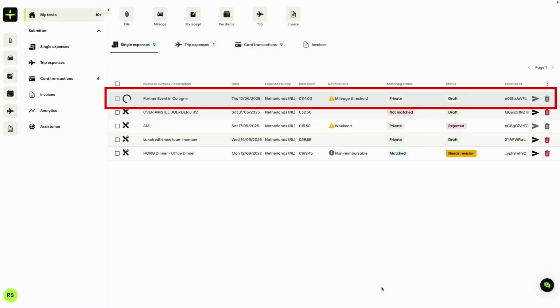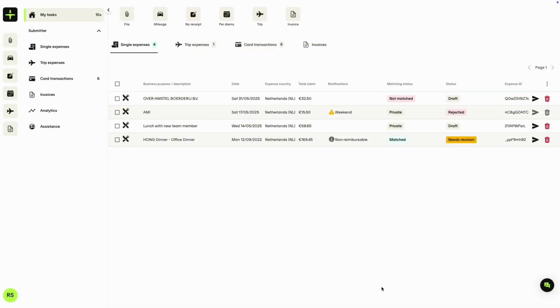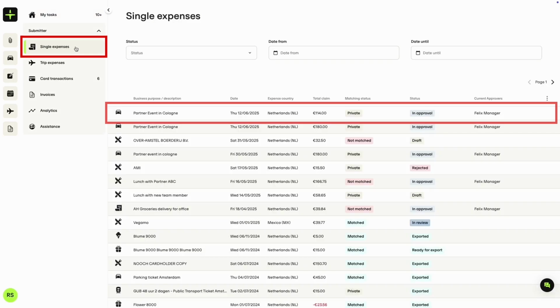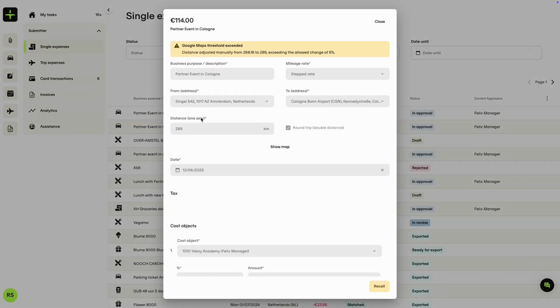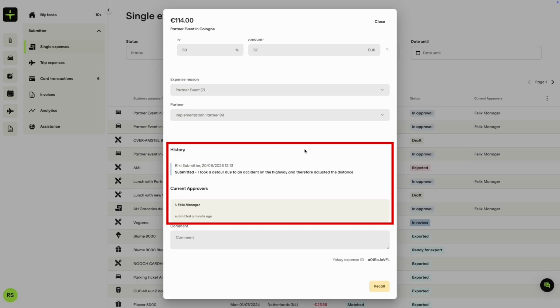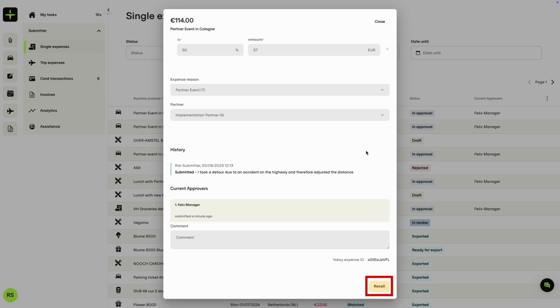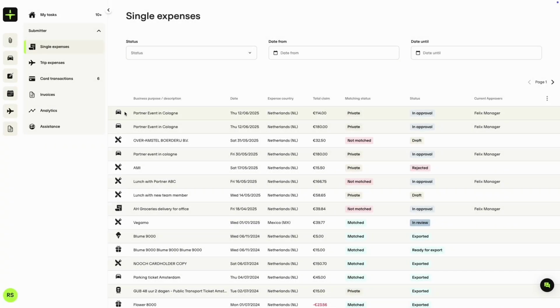After clicking Submit, your expense will disappear from the My Tasks menu because it will no longer be an open task. You can view your submitted expenses in the Submitter Single Expenses tab. Here, you can track them through the approval process and recall them to make adjustments. Now, you can successfully create and submit mileage claims in the Yokoy web app.